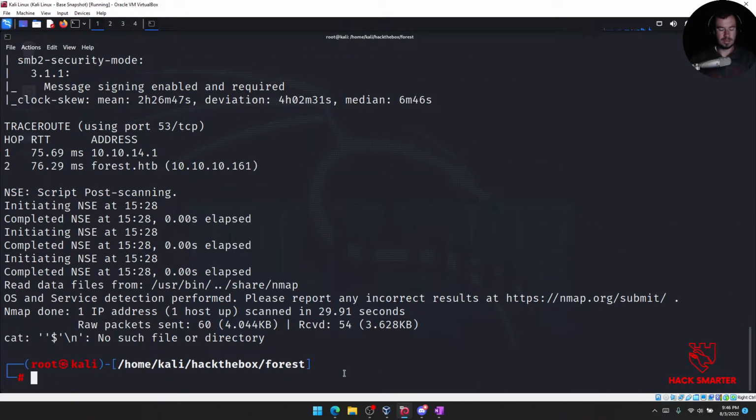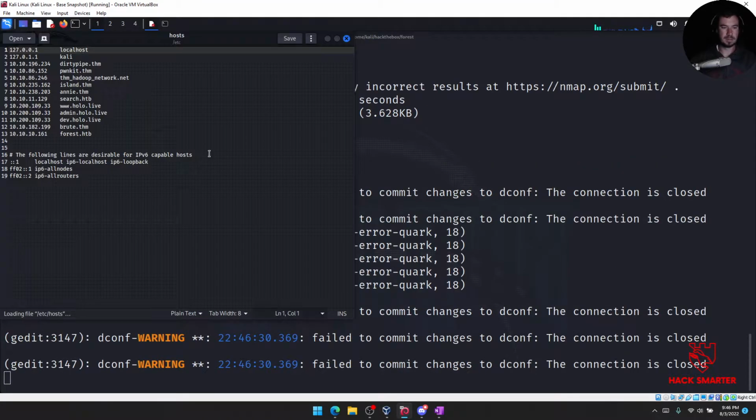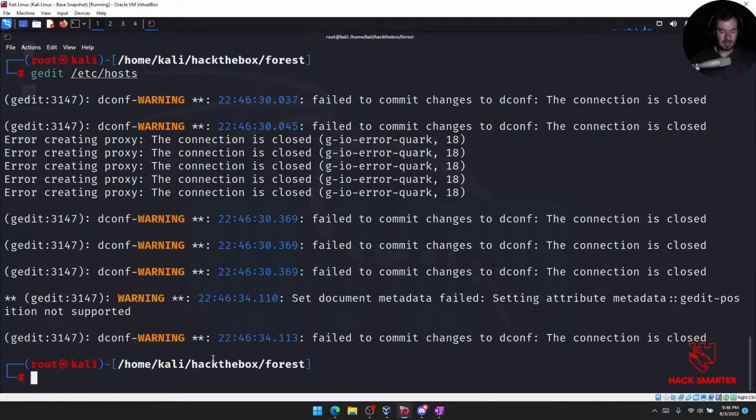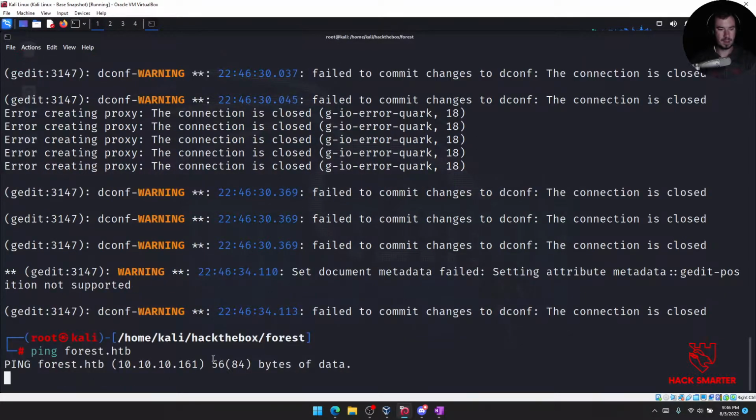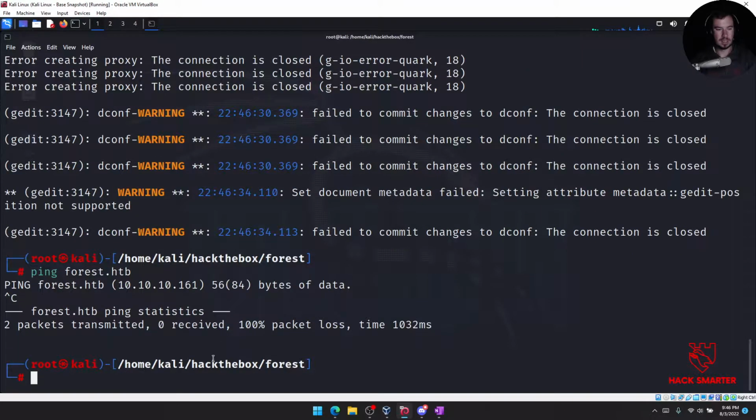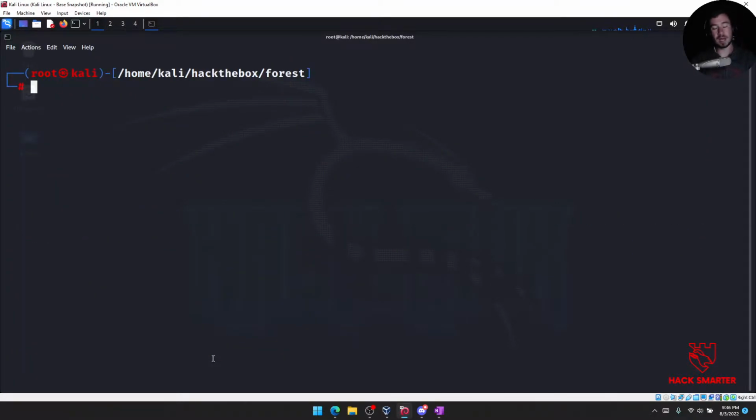The first thing I did is I saved Forest to my /etc/hosts file, just the IP and then forest.htb. The reason I do that is then you can ping it, and you don't have to remember the IP address. But first, it would be a good idea if we got connected to the network, right? So let's do that first.